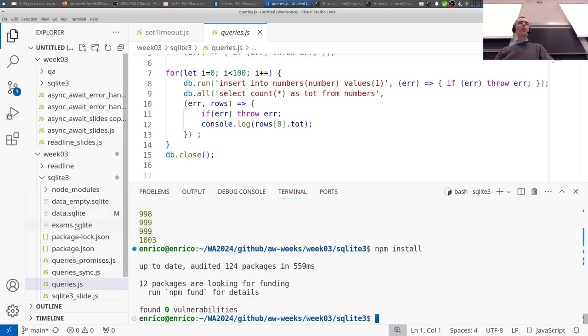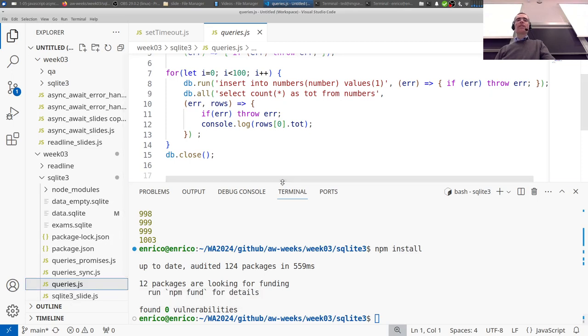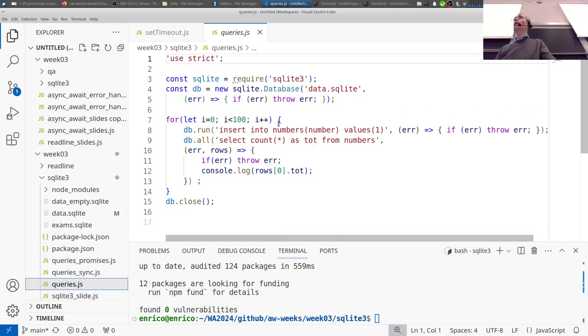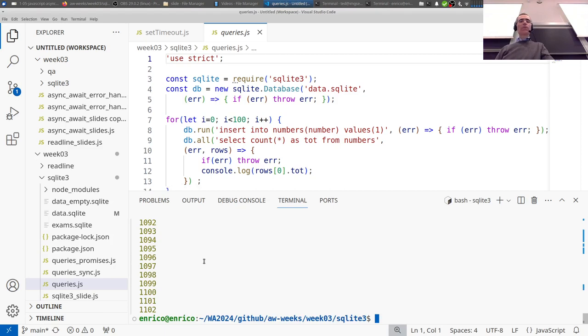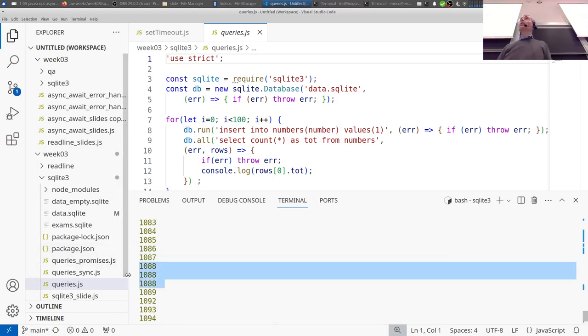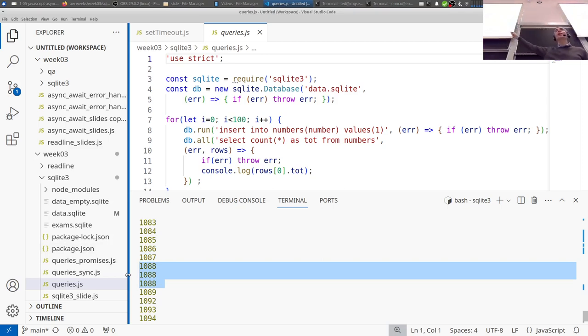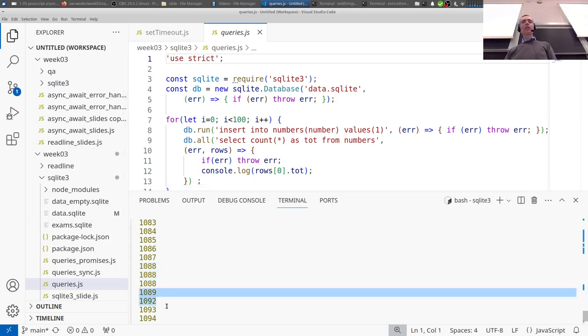One was the exams file, just to test the other example, but we don't really need to test it now. Queries.js is what we have on the slide: the for loop from 0 to 100, with the insert and the select count. Let's run it. So we have node queries.js. Just run, and you see the numbers. Well, we are lucky here, but sometimes we are not lucky, you see? There are three times 88, that means that the select count has run three times, and in the meanwhile no insert was run, right? And then we have a jump, you see? 89, 92, and so on.